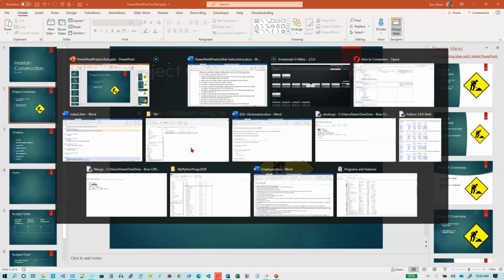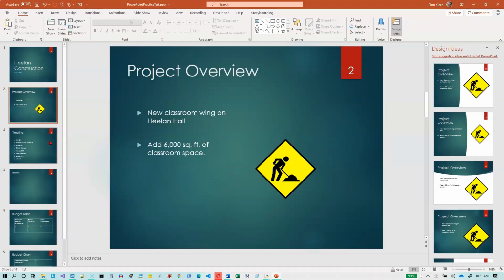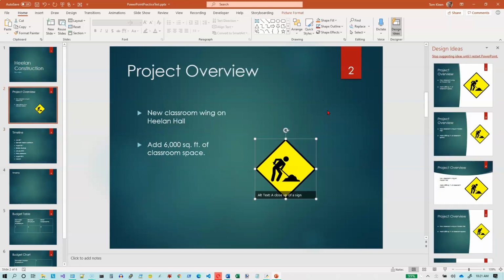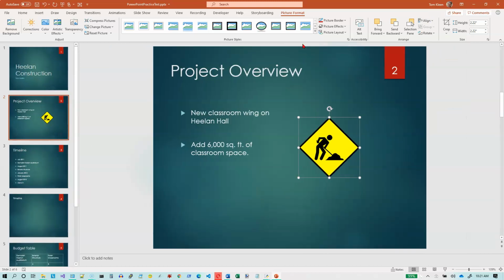Let's flip back over to our instructions. And so I've inserted it. Then I want to go to slide 3, and I want to increase the indent level for 2, 4, 6, and 8 on the bulleted list. So let's go to slide 3. Actually, on this construction picture over here, I'm going to center it vertically. So I'm going to go to my picture formatting up here, and one of my align options is Align Middle, and that will align it halfway between the top and the bottom of the slide.